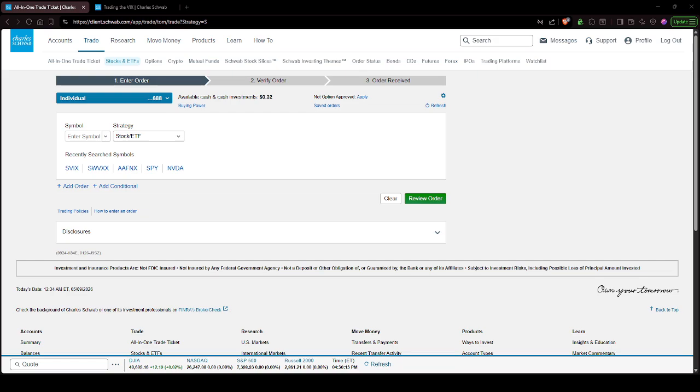Welcome to this tutorial on how to buy VOO through Charles Schwab. First, you will need to ensure you have a brokerage account with Charles Schwab. If you do not already have an account, the first step is to visit their website and follow the instructions to open one. This process typically includes providing your personal information, financial details, and agreeing to their terms.